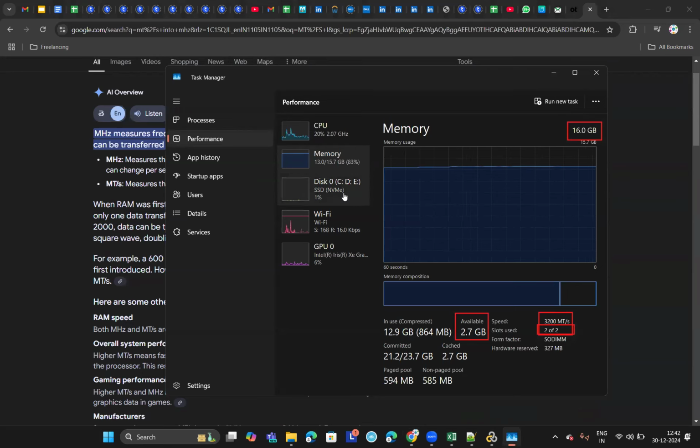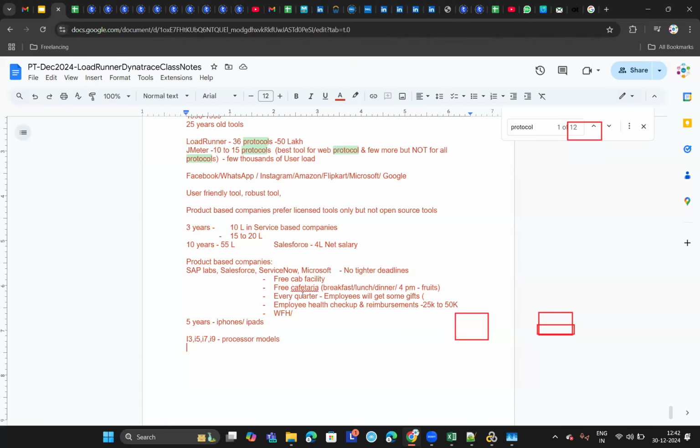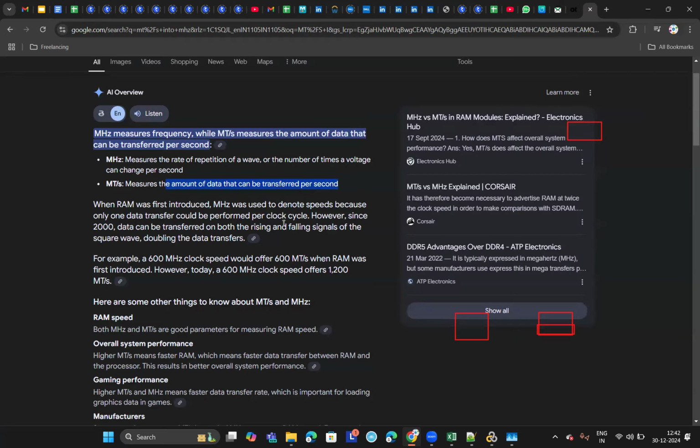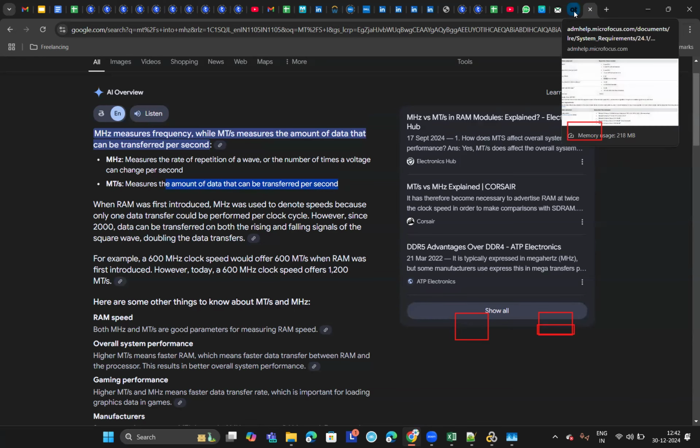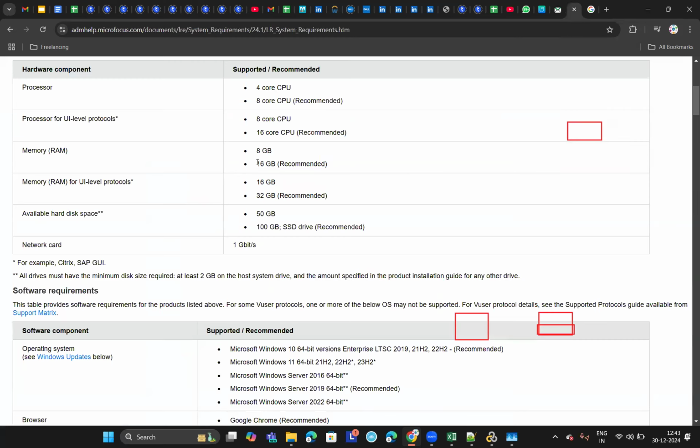I'll take a pause here. Any queries, guys? Before that, if anyone is having 8 GB RAM, it is better to upgrade to 16 GB if possible. If you are already having 16 GB, well and good. Your system will be butter smooth. But if you are having 8 GB RAM, please upgrade it.